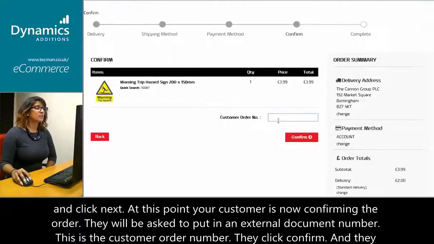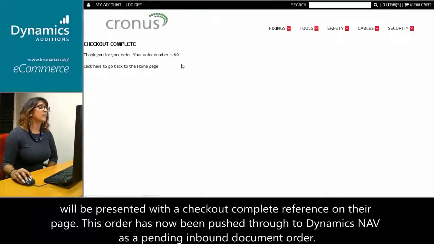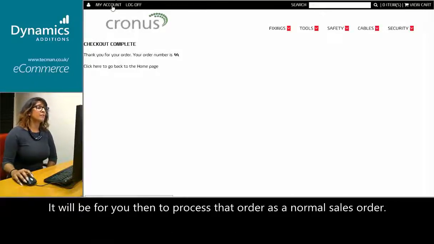At this point, your customer is now confirming the order. They will be asked to put in an external document number. This is the customer order number. They click confirm, and they will be presented with a checkout complete reference on their page. This order has now been pushed through to Dynamics NAV as a pending inbound document order. It will be for you then to process that order as a normal sales order.